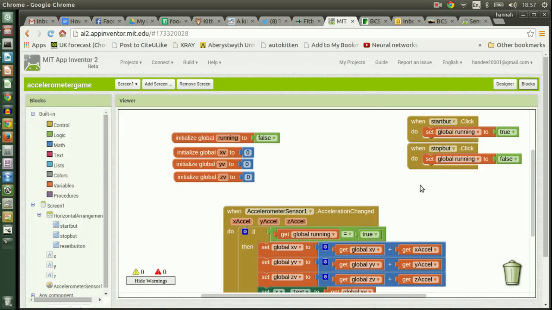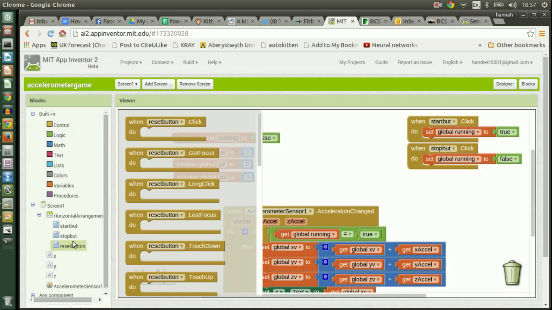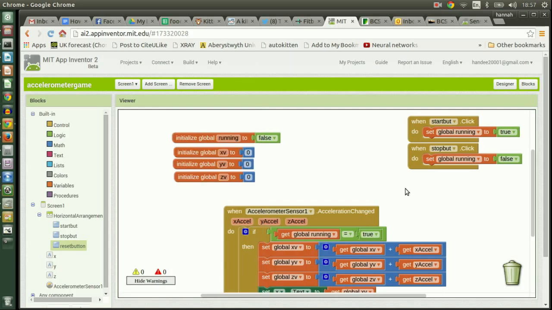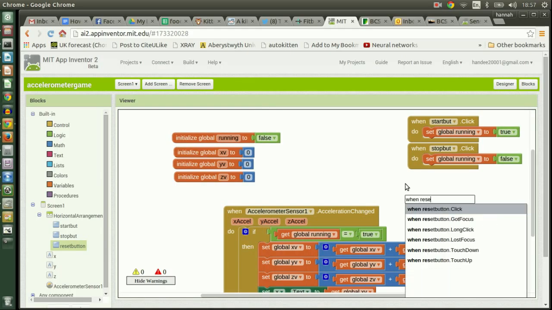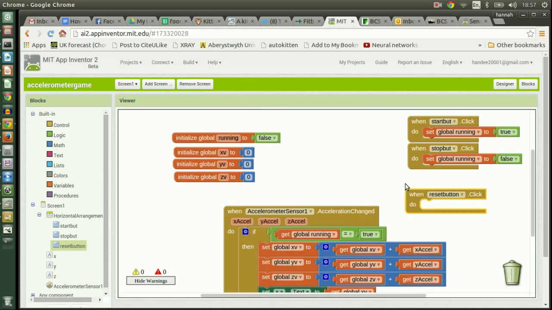So the first thing I'm going to show you, which you might hopefully find useful, is you don't have to navigate around in all of the windows. So if you want to find out what to do with reset button, you can click on reset button and there's loads of stuff there. But if you're a proper coder, you can just type when reset button and then it auto completes with .click. And you can do things.